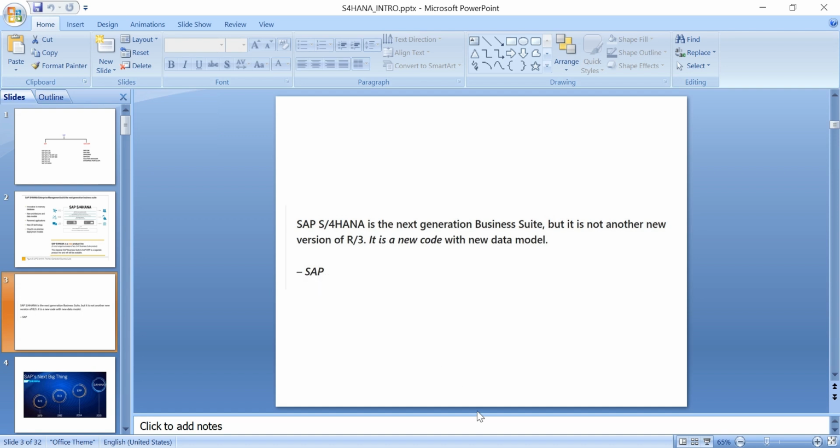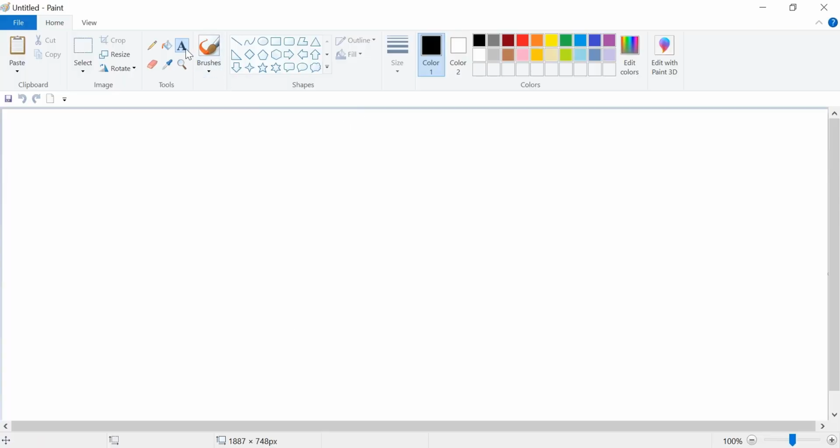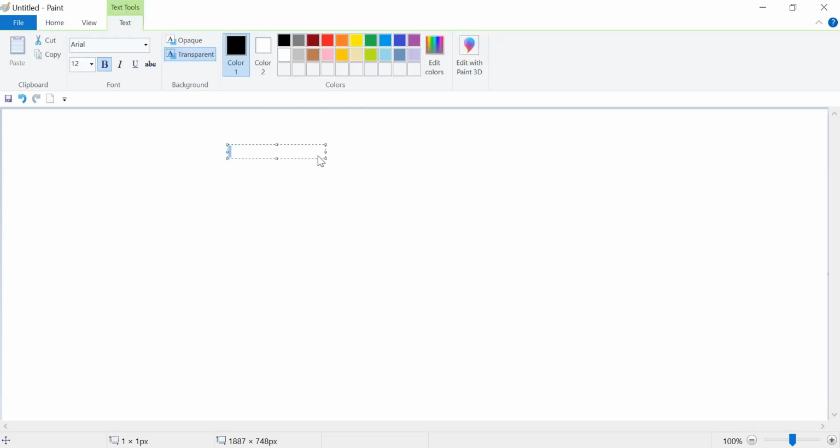So the first major question we generally get is: what is the difference between ECC 6 and S4 HANA? ECC 6.0 versus S4 HANA. You come across this question, right? I can say it is a rubbish question. Why? ECC 6 is one of the products of your business suite.